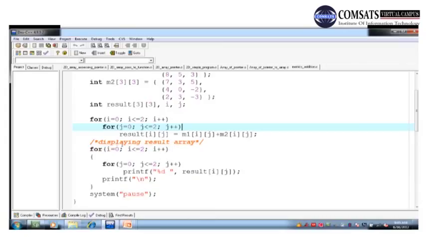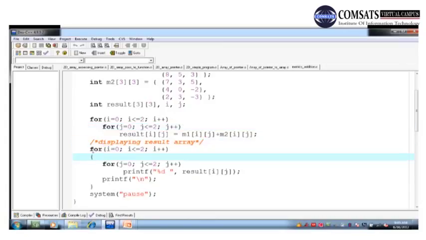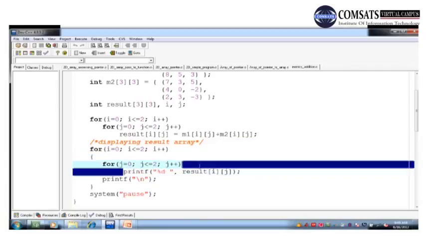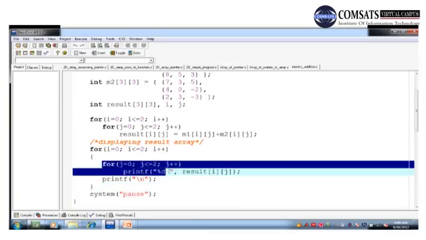And this is where we are going to display the result. यहाँ पे हम display कर रहे हैं result को. Display किस तरह से कर रहे हैं? We have again two for loops. So this is for displaying the results of the addition. So addition वाले array को हम display कर रहे हैं. We have to use two for loops. The inner loop is to display the columns.